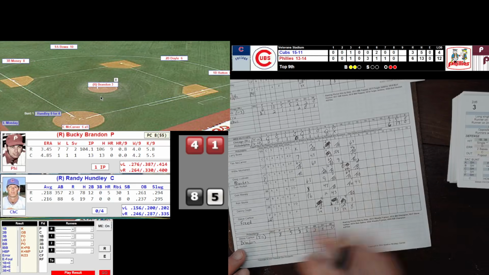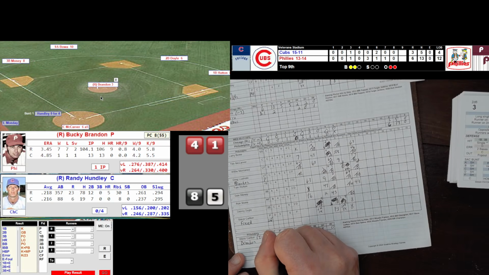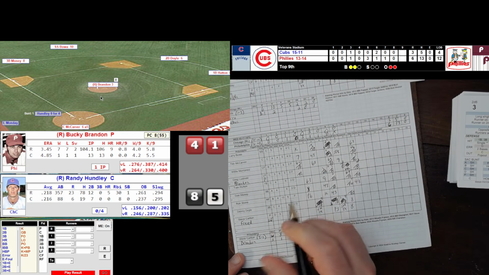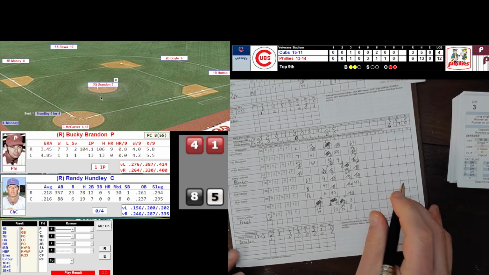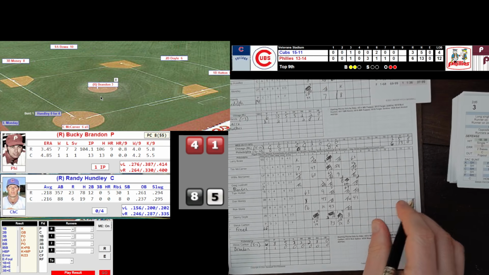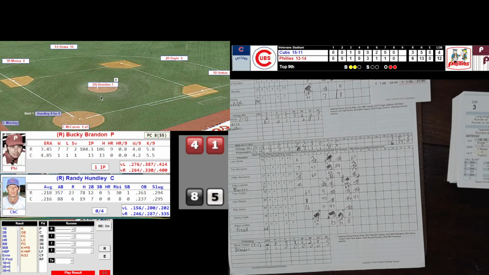Well, actually, Brandon went 1 inning. He did get the save. Carlton gets the win to go to 6-1 in his 8th start. Bucky Brandon just pitched 1, 2, 3 in the 9th. So Steve Carlton now 6-1. His ERA is 1.67. And so that's what we got.